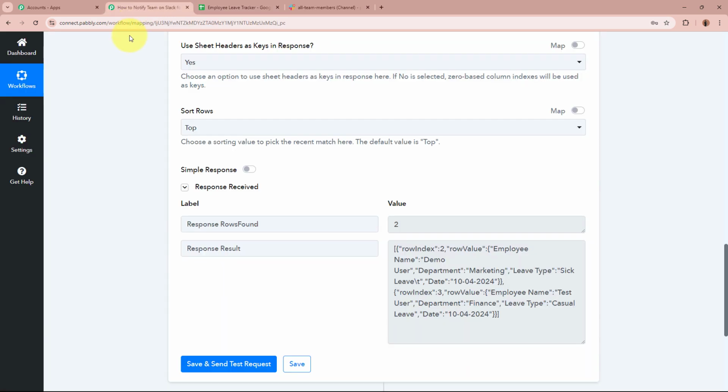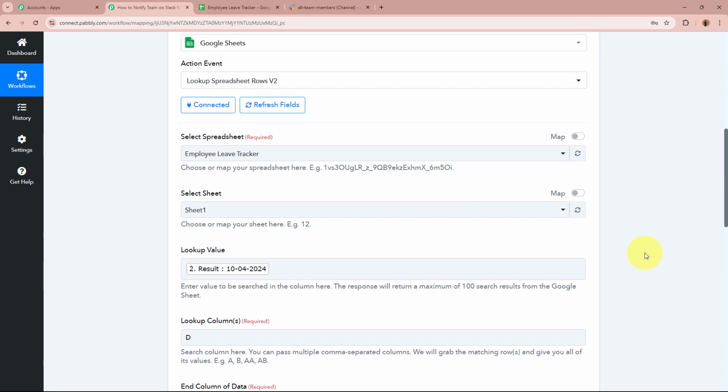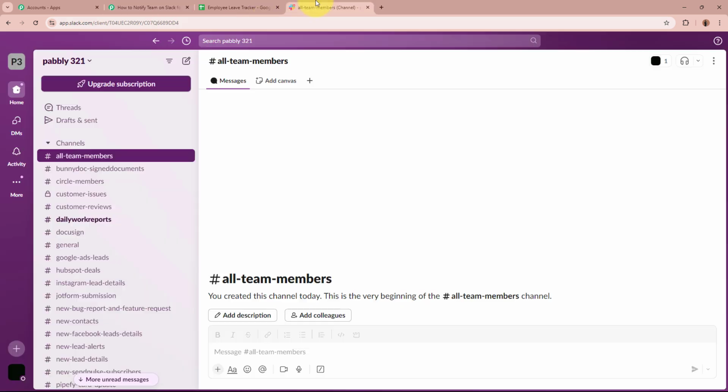So now that we have the response of the employees who have taken leave on the current date, we are going to further execute this workflow. Let me tell you one thing. Today's date is 4th of October 2024. The situation can be that 2 or more than 2 employees are on leave on that date, or a single employee is on leave, or there will be no employees taking leave on that date. So there are 3 conditions right over here. I want to send a notification on the Slack channel that I've created according to these 3 conditions.